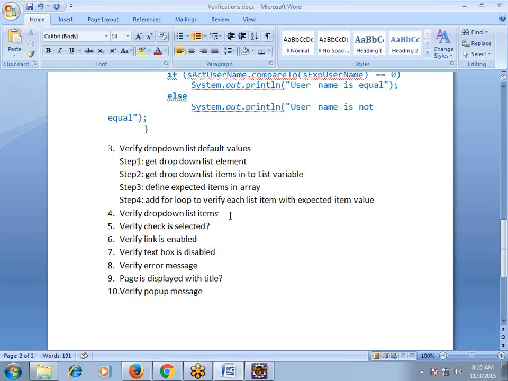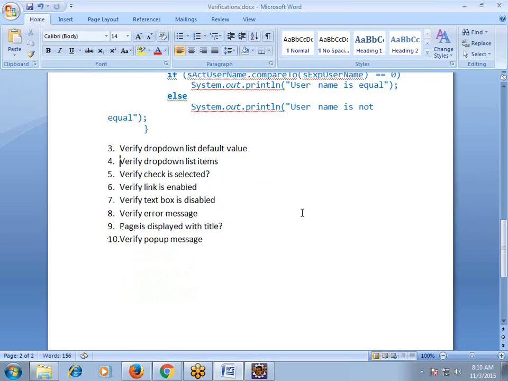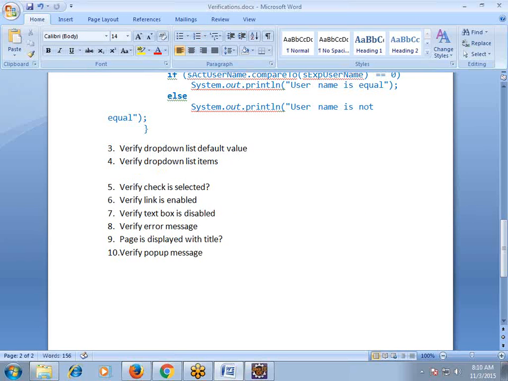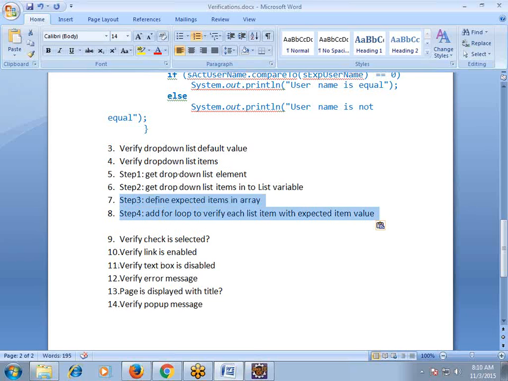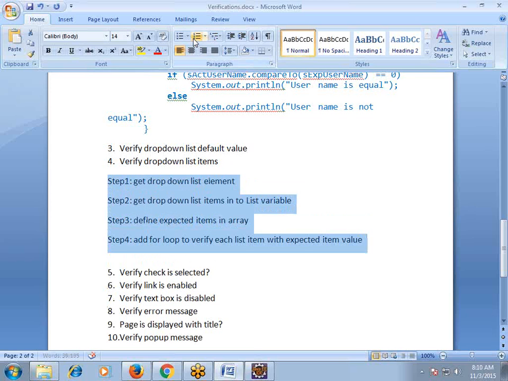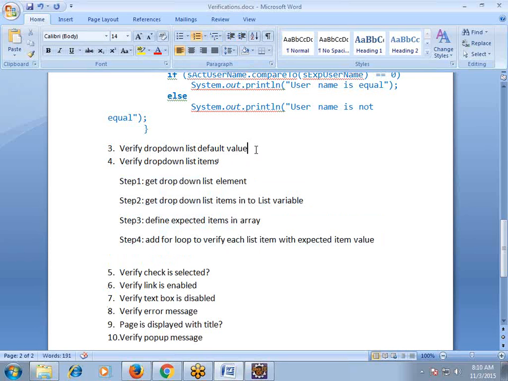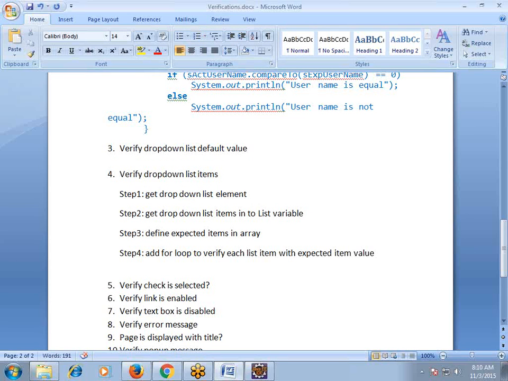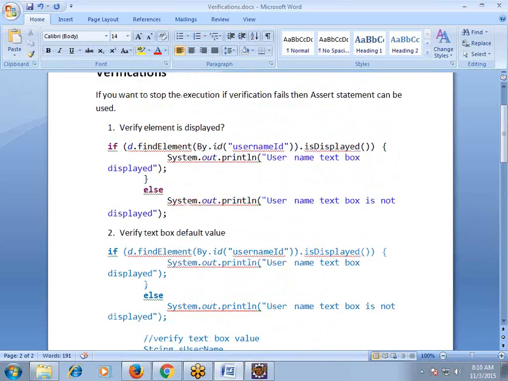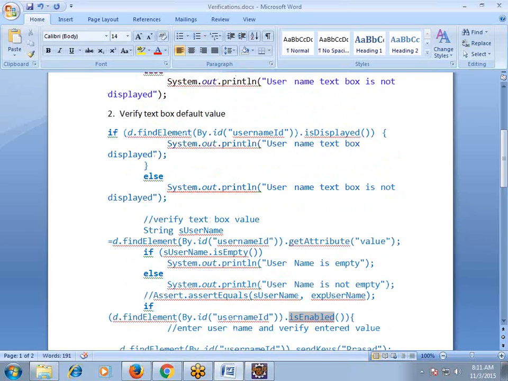Okay, now let us see verify list default value. Okay, this is for list items. Next one is list default value. How to verify default value in the drop down? How can we verify default value in the drop down?